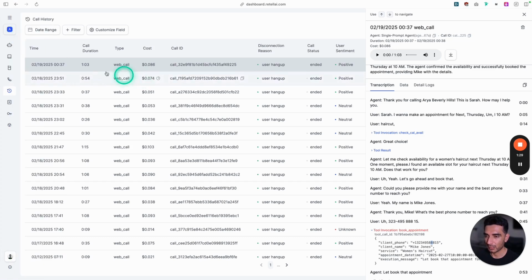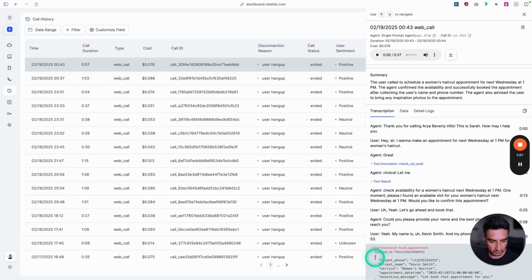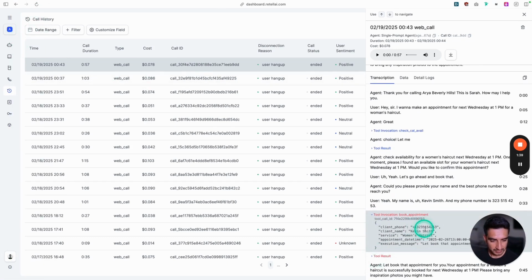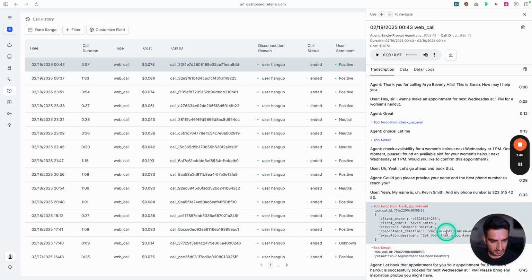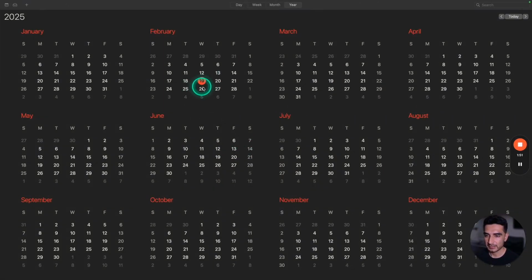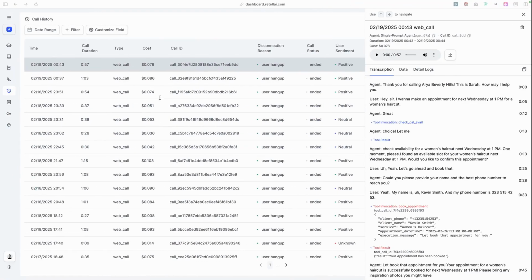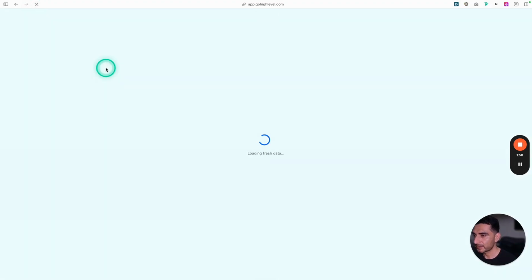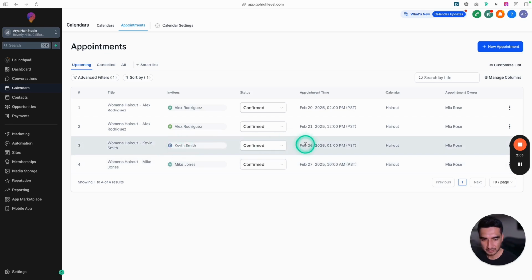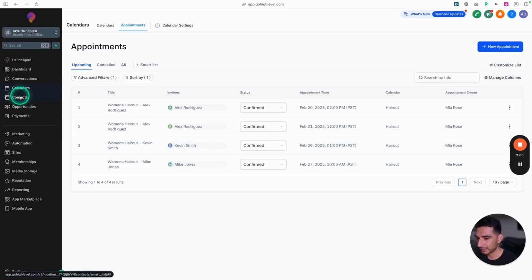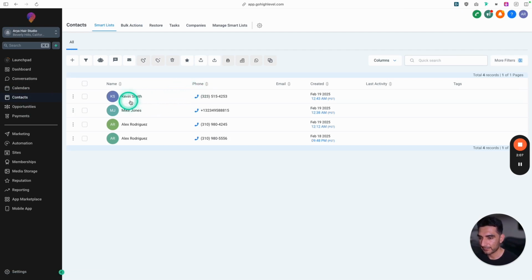Let's take a look at the call logs real quick here. You can see it called the tools, passed over the information that we wanted, and we can see that the appointment was then booked. The appointment was for the 26th at 1 p.m. And it's the 26th. Yep, so that's next Wednesday. We'll take a look in GHL and see if that appointment has been booked. So there we have it, Kevin Smith on the 26th at 1 p.m. And if we take a look at the contacts, then we also have a new contact.